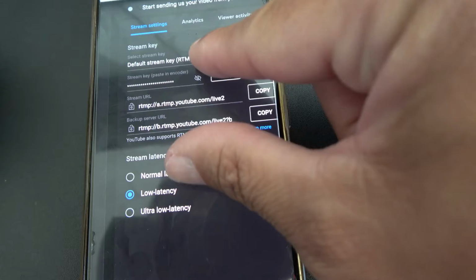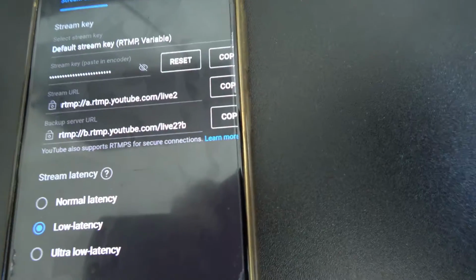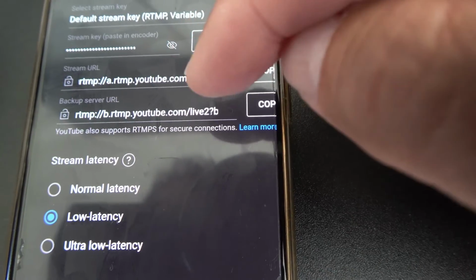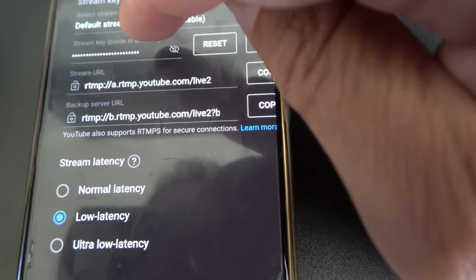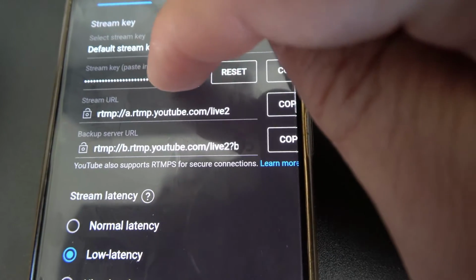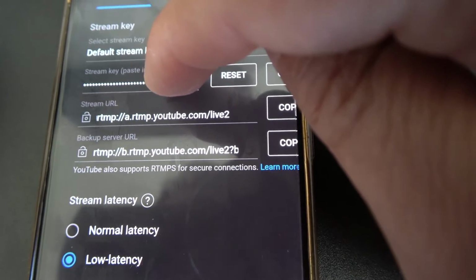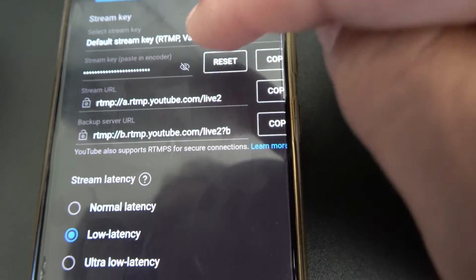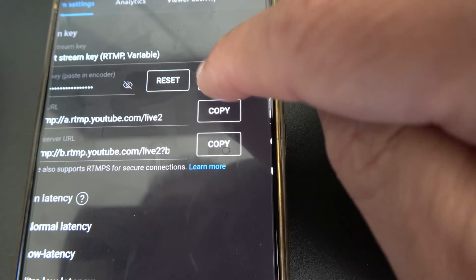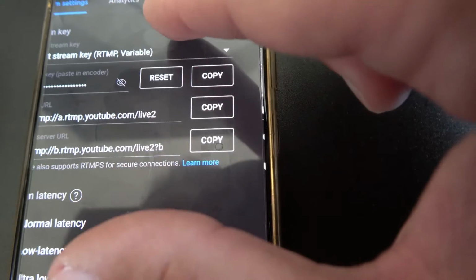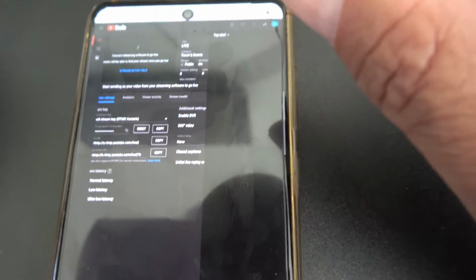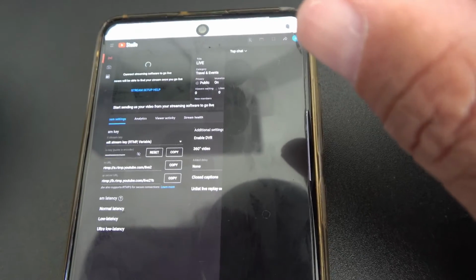Here you can see this is a stream URL, and this is your stream key for your channel. Click here, copy, and that's it in YouTube Studio Live Room.